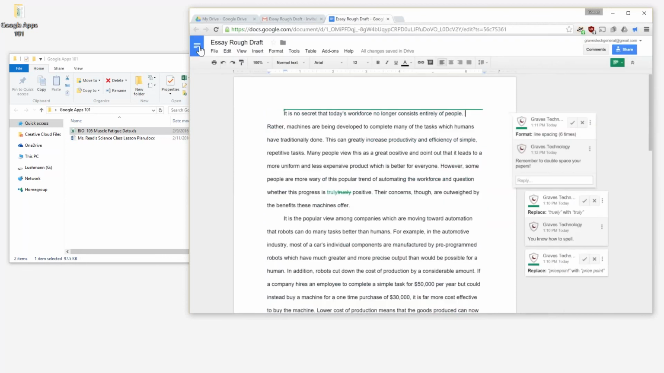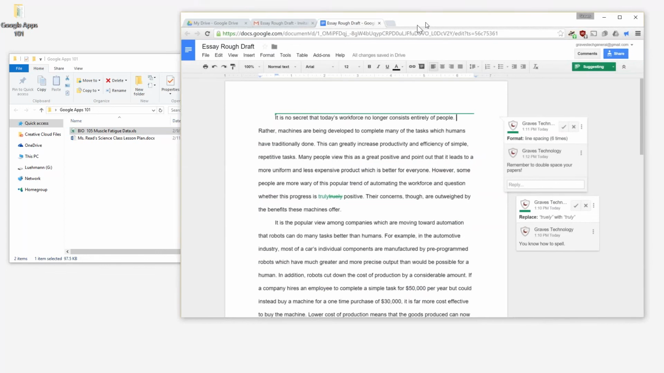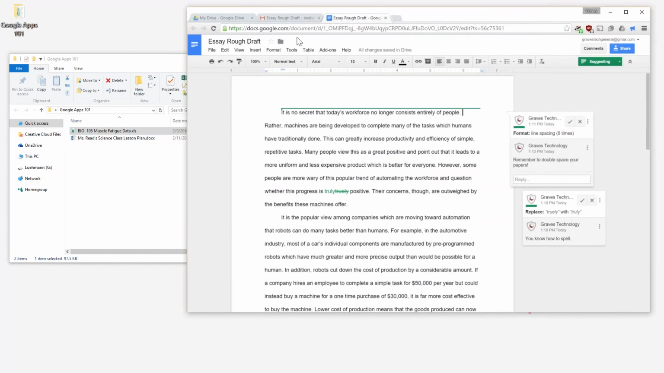If ever you have to go offline, it's really simple. If you go offline, a little lightning bolt will show up over here, and it'll save your changes on your computer locally. Then whenever you get back to the internet, it'll sync your changes and any other changes that anyone else has made onto your document.